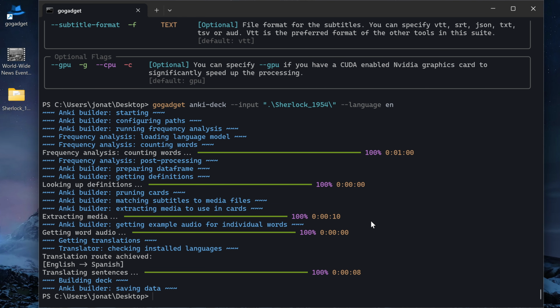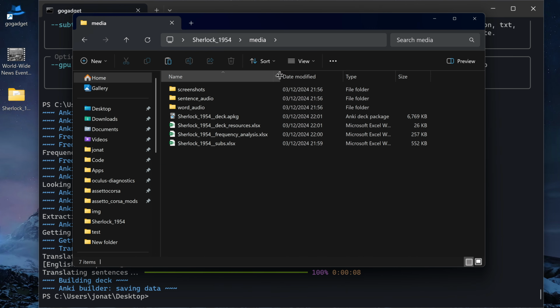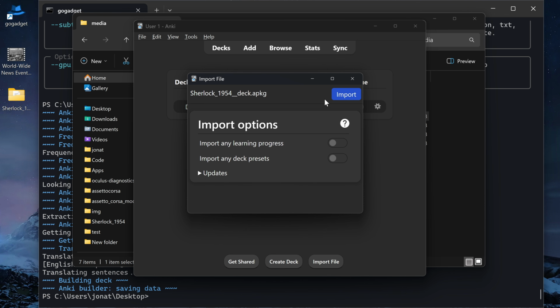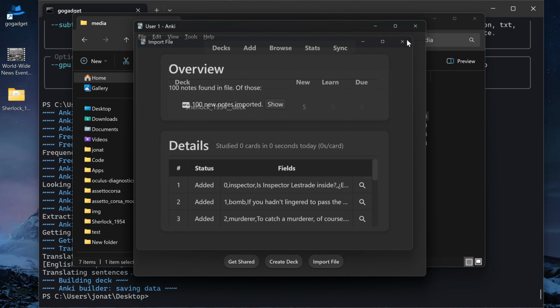Now that it's complete, we can go into the folder, enter the media subfolder, and there will be a .apkg file. Double click on it and we can import it into Anki. I'll give you a quick demonstration of the deck now.